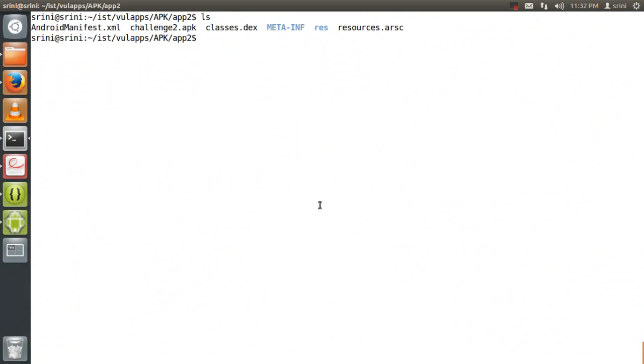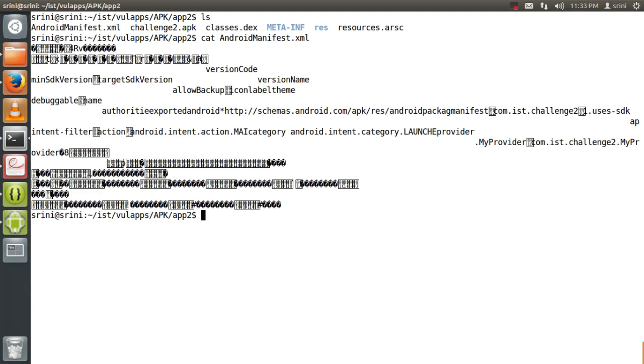Now this AndroidManifest.xml file is very important for pen testers. We'll have a couple more details about this AndroidManifest.xml file in the next video. Now if you see this again, this is a binary file. We are unable to see it in clear text format. So let me go back.